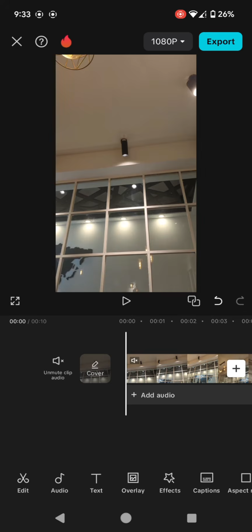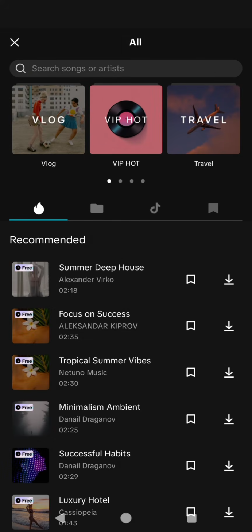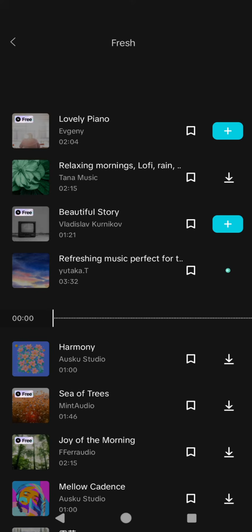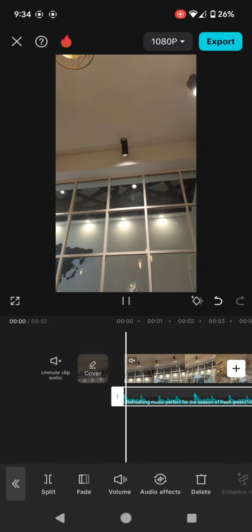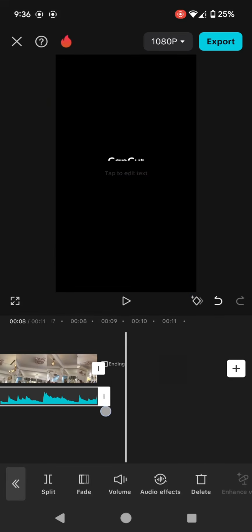Step 3. Tap on the audio tab on the bottom. Choose between adding music from CapCut's library or tap on the sounds to select music from your phone. Adjust the music track length to match your video by dragging the ends of the audio timeline.